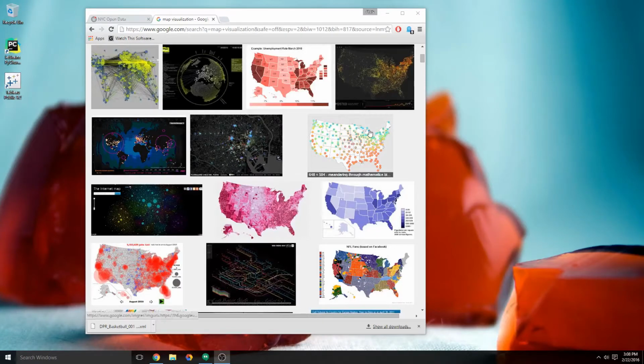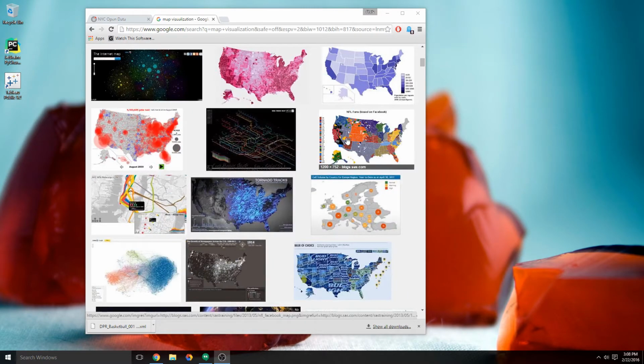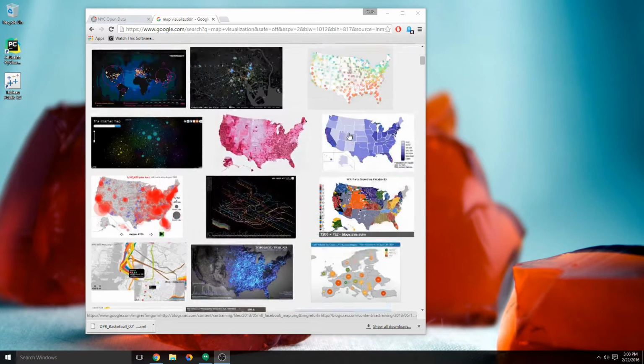So one of the best ways to create a visualization that people can really immediately understand is to create a map and lay your visuals over top of that. Display your data by state, by city, something like that. And these are some examples here.